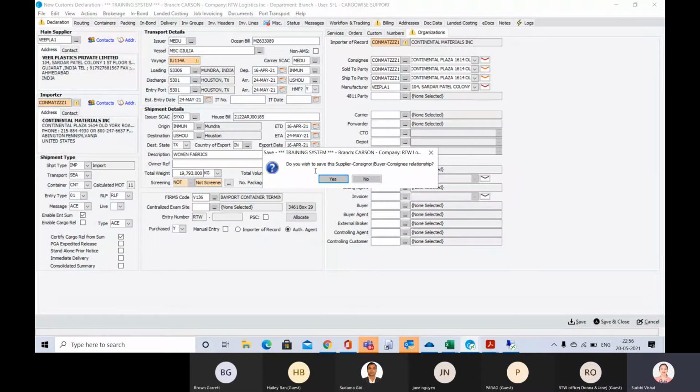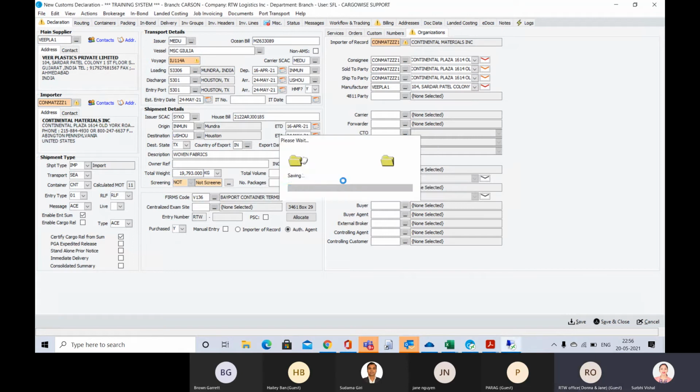Now here it will ask, do you want to save this relationship, so that whenever we select this as an importer, this supplier will come. You can edit it, but by default it will come like this. Okay. So we can select yes. Okay. Yes.